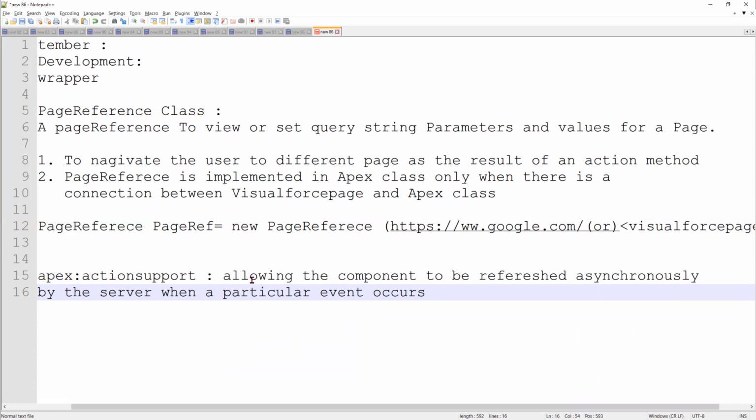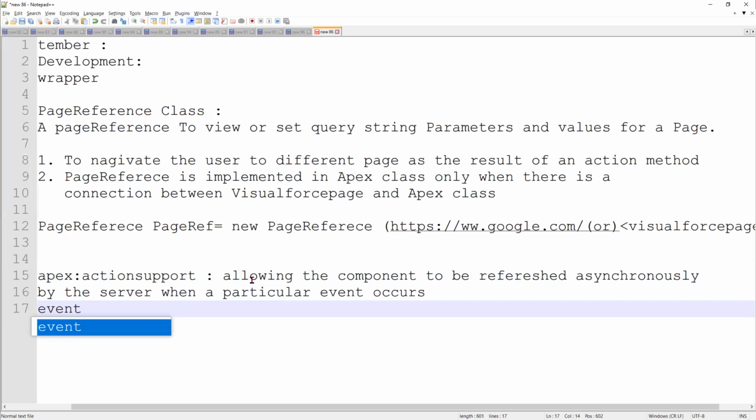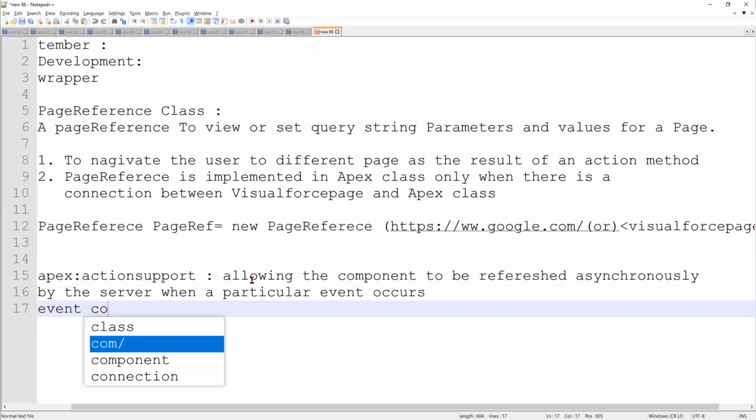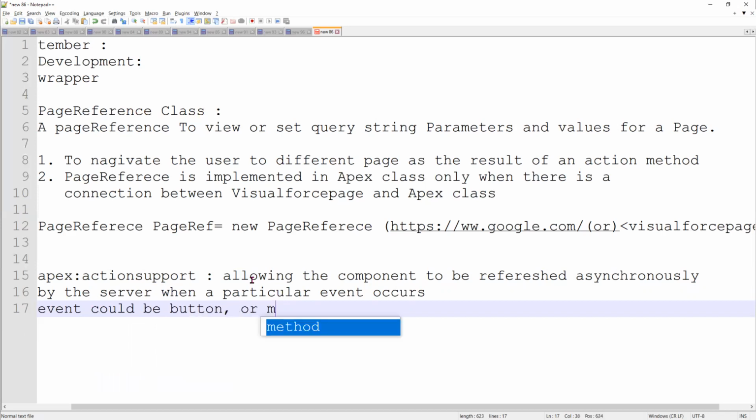That event could be anything. That event could be button click, or mouse over, or on change. So any click of this, if I wanted to refresh asynchronously by the server, whenever we wanted to get the data and refresh it from the server, then we use action support.